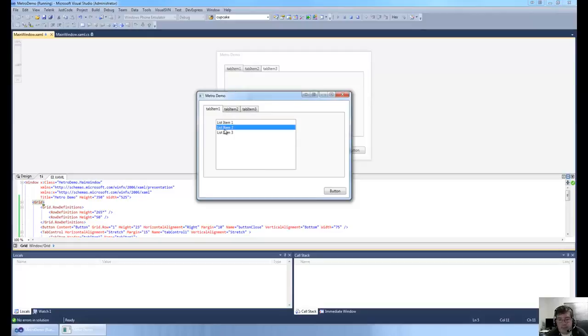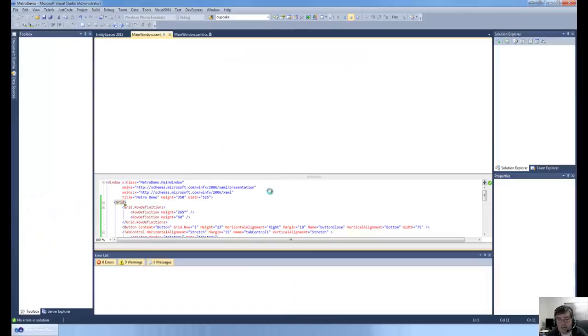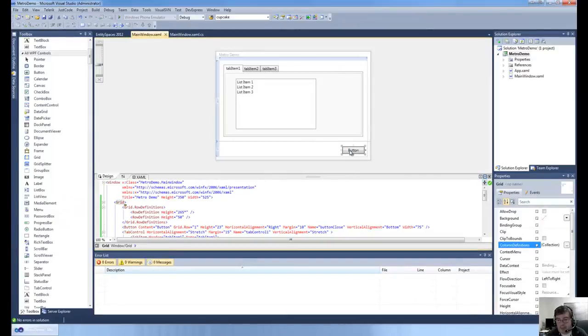So I'm on tab item 1, here's my list box. Tab item 2, there's my radio buttons. Tab item 3, there's my slider. And of course I've got a button here to close, which I forgot to name. And I also haven't got anything happening with it yet, which is a bit silly. So let's fix that up before I go too much further.